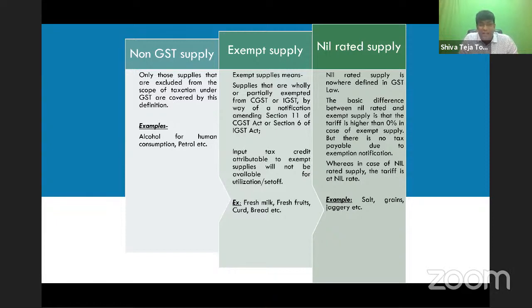Whereas in case of nil rated, the tariff itself is nil rate, like salt, food grains, jaggery, etc. In this case it is nil rated. So please understand that nil rated is different, exempted is different. Exempted are those cases where there is a rate of tax. For example, rate could be 5% or 12% or 18%. Rate of tax is there, but it is exempt only and only by virtue of a notification.